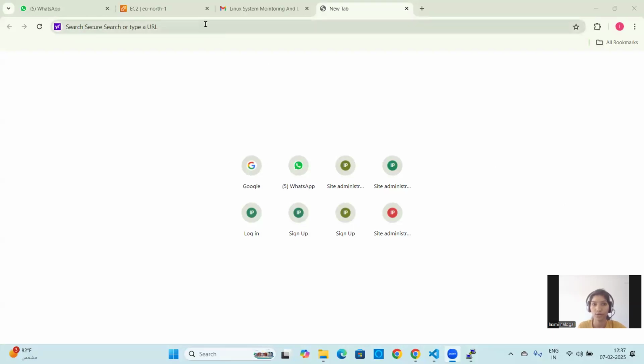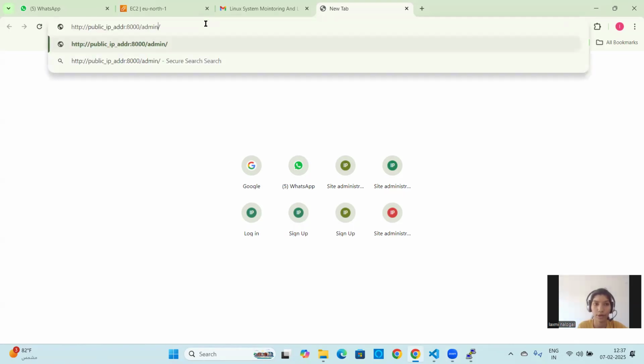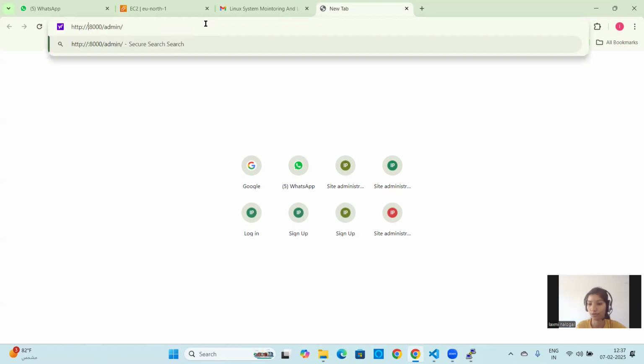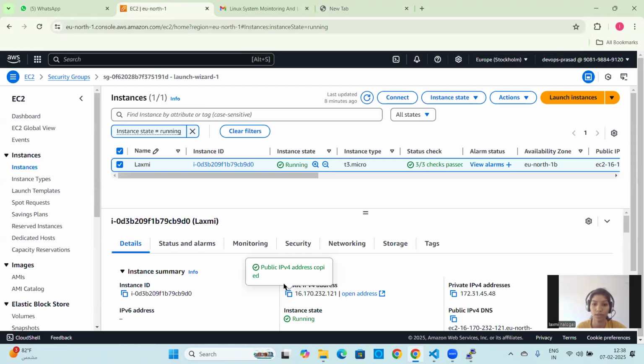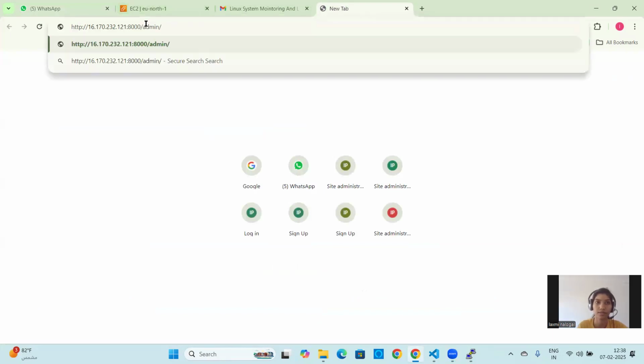Here I open a browser. Now I will paste that URL, and we have to provide our public IPv4 address and 8000, which is the default port for Django, and we have to access the admin panel. For that I provided /admin. Now provide the public IPv4 address, copy it here and paste.